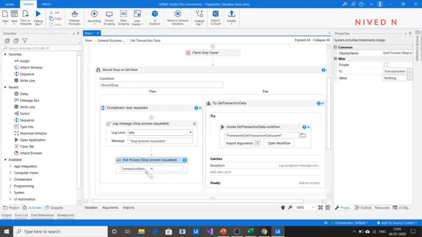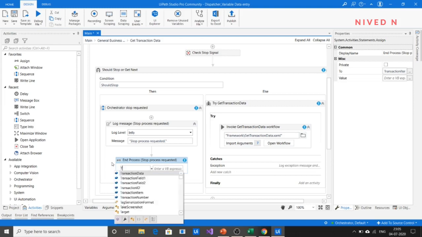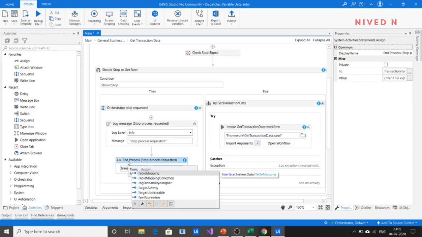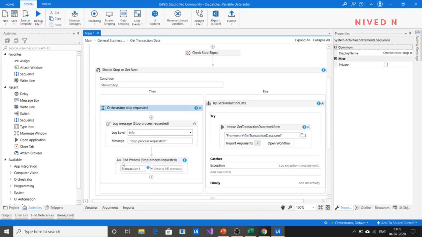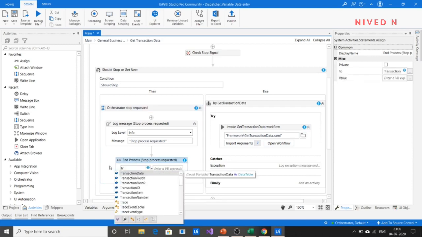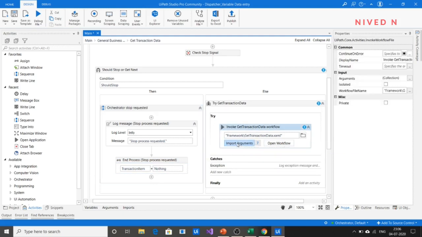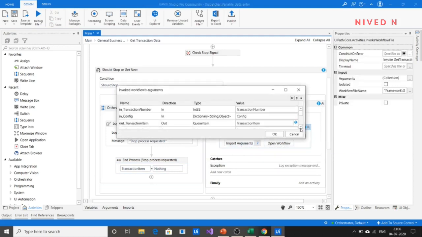Transaction item, nothing. Okay, this is correct. Now you can see there is another error here. So what is the error? You can check here.